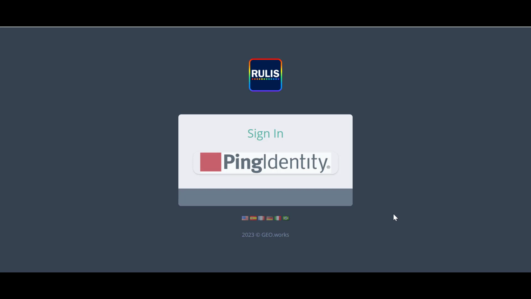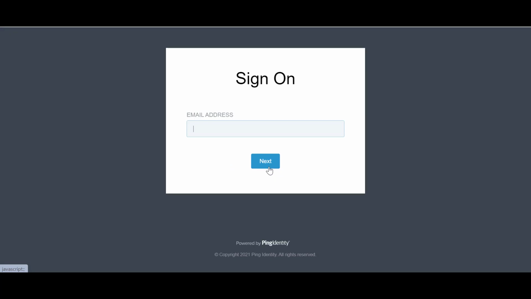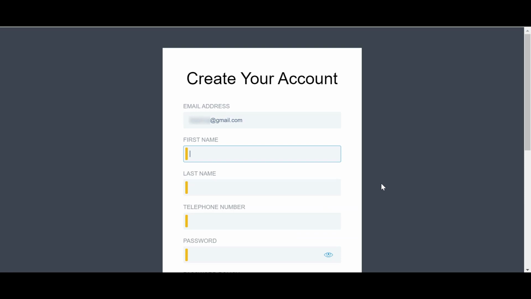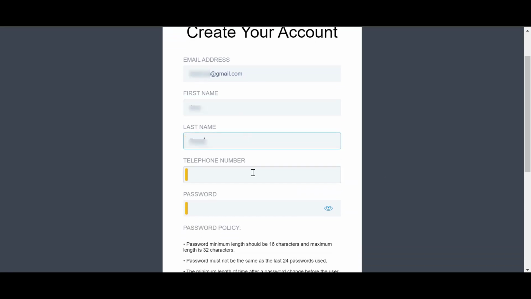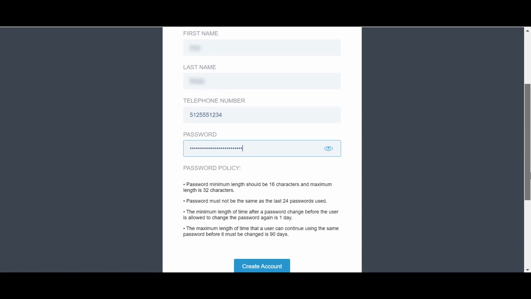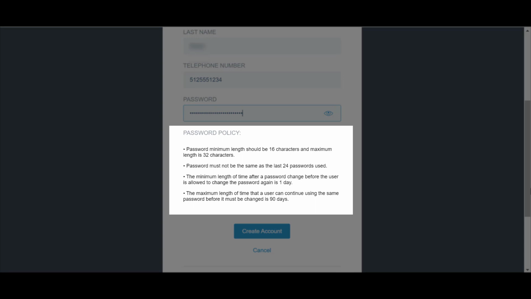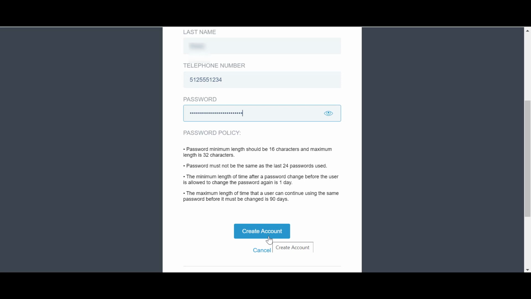For consultants to link to a company, they must first register in RULIS. Let us create a consultant account first. Click Ping Identity. Type your email address in the bar and click Next. Fill out the form with your first and last name and a valid telephone number. Pay close attention to the password policy and ensure your password adheres to it. After crafting a compliant password, click Create Account.